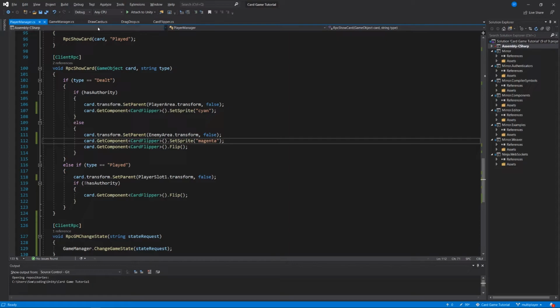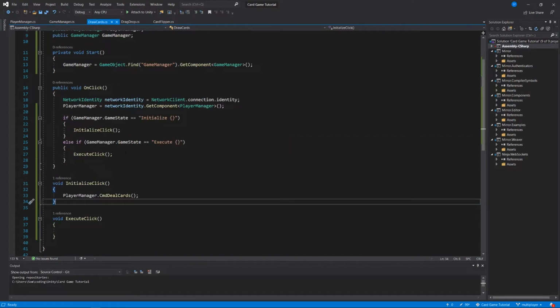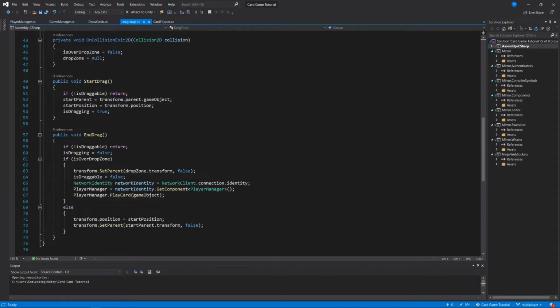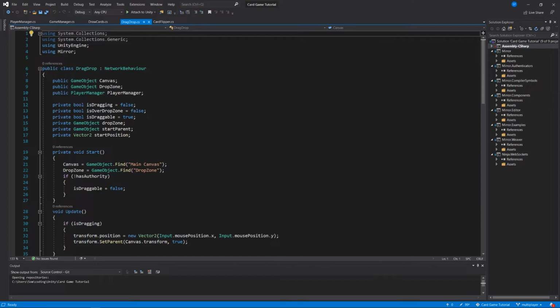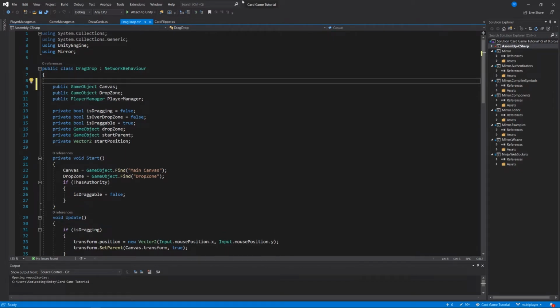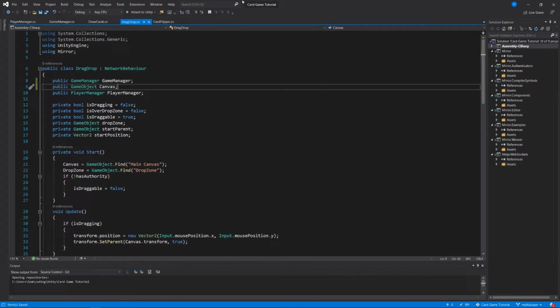Let's go into our drag drop script. Our drag drop script knows nothing about our game manager just yet. So at the top of it, we're going to say public game manager. And you might be surprised to see that I'm going to delete this declaration of the drop zone, because we're going to have the drop zones handled elsewhere.